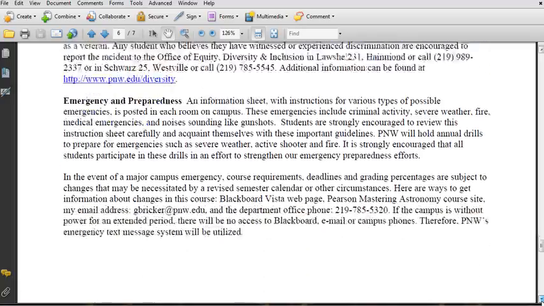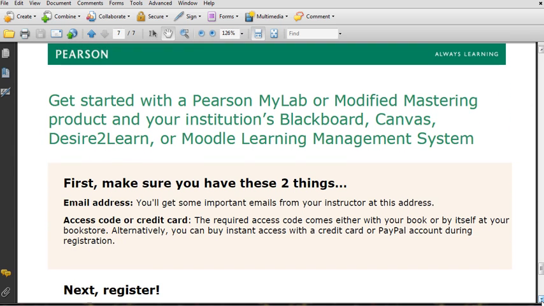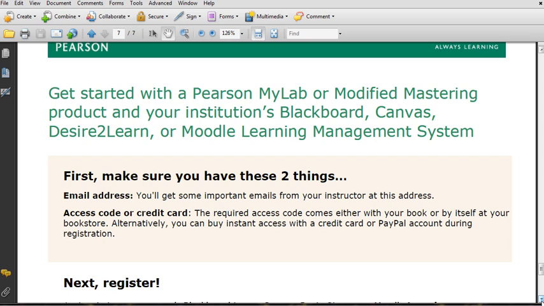Okay, very good. So to access the homework, that's the very last page of the syllabus. And you need two things. You need an email address, which I know you have, and an access code or a credit card or a PayPal account. Or if you don't have any funds right now, you can actually get access to the homework for 2 weeks on a trial basis. So there's no reason to wait to get into this.